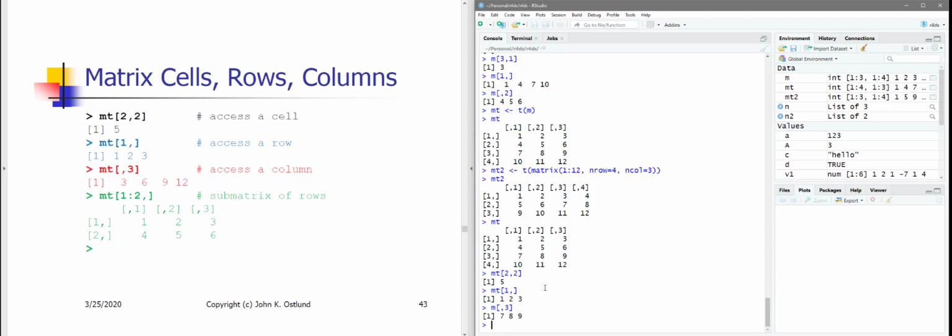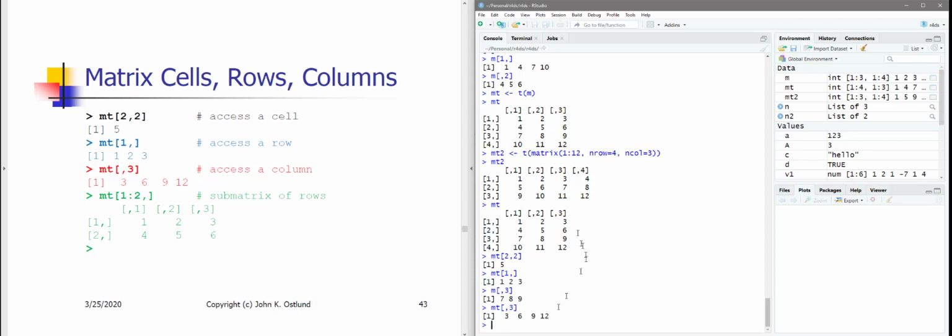Oh, I had a heart attack for a moment there. I was thinking, wait a minute, I should be getting 3, 6, 9, 12. Of course, I would get 3, 6, 9, 12, except I accidentally referenced M instead of MT. So MT sub comma 3 gives me what I was expecting to see, 3, 6, 9, 12. Okay. All right.